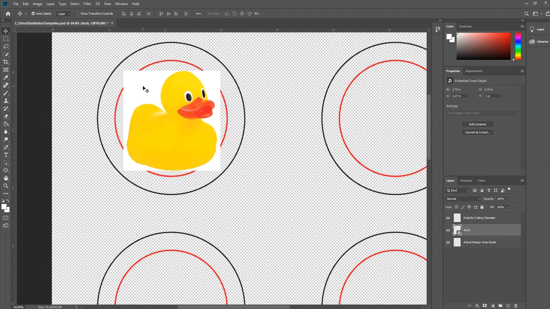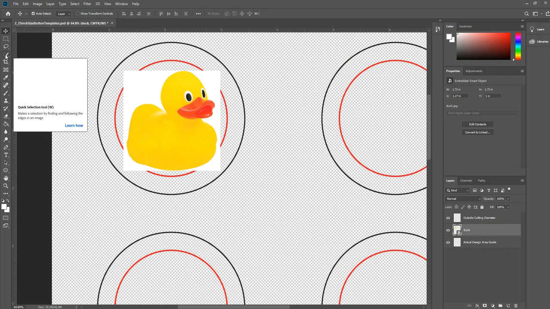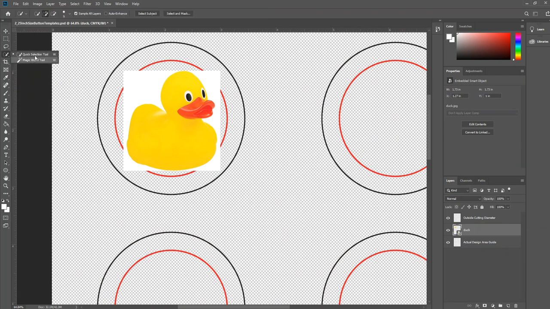Okay, I could do several things here. I could do my magic wand tool, or quick select tool, and delete the area around it. Or I could just fill in behind it with white. But it's not letting me do either right now, so here's how we're going to fix that.